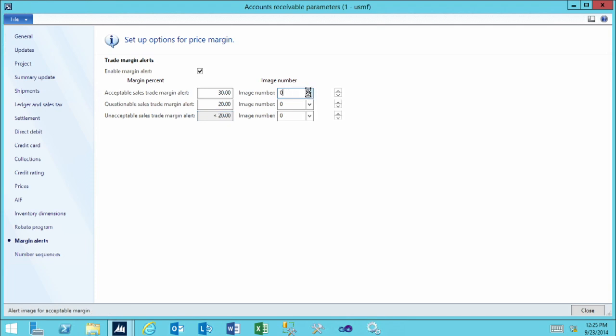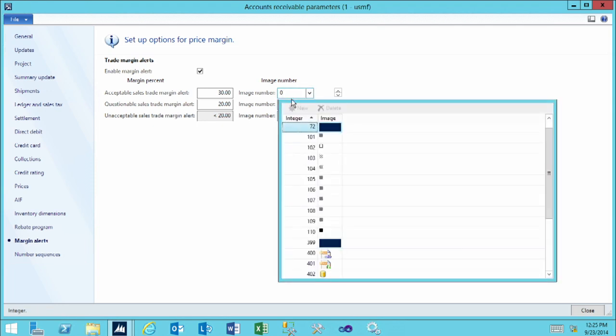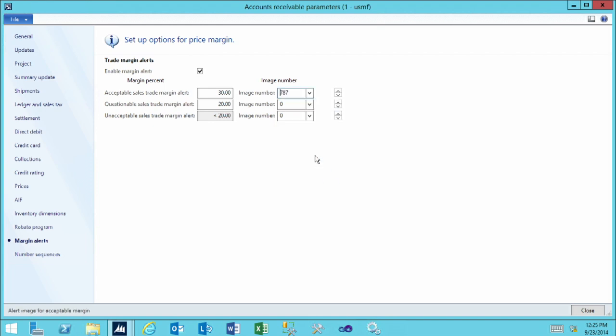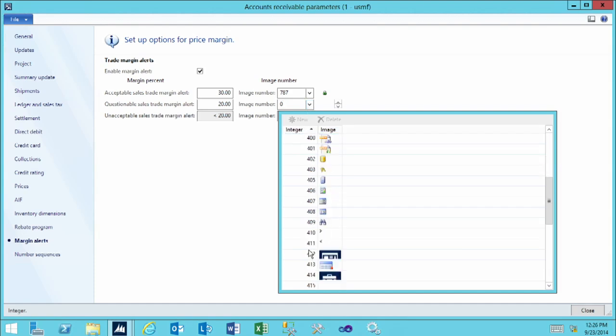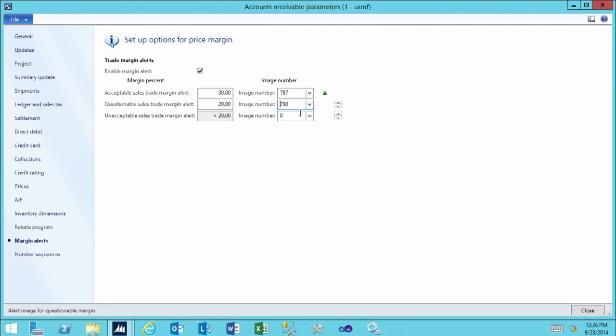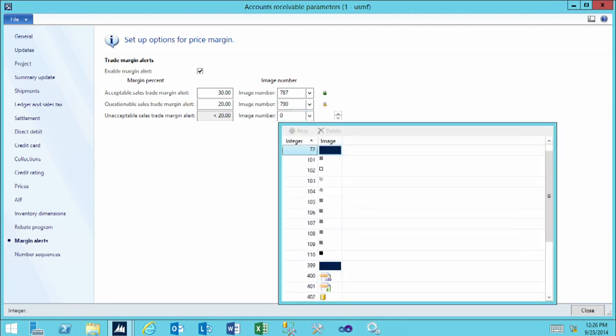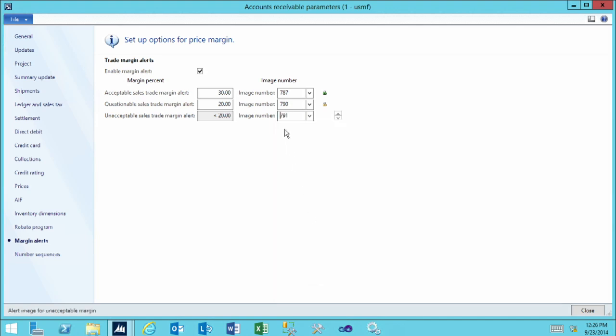Next to each one of these, I can select a different image to be used. For example, if I wanted to add a red X symbol to the acceptable or the unacceptable, I can scroll through the list and find an image that's available in AX to use. I'll use the green icon for good, the yellow icon for questionable, and the red icon for unacceptable. You can select from any images that are available in the library of images for AX. Now that we've set this up, we can begin to use it on a sales order.